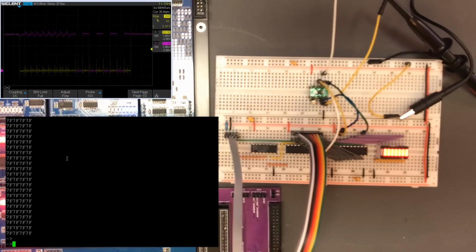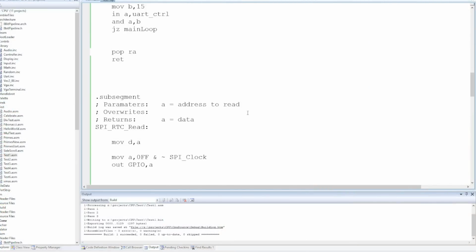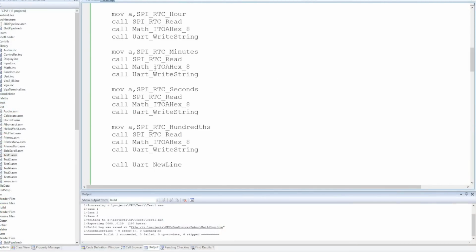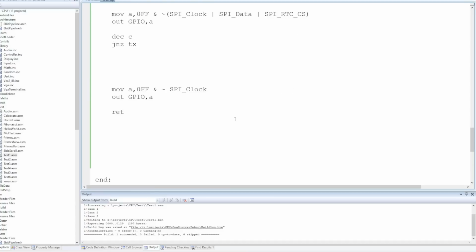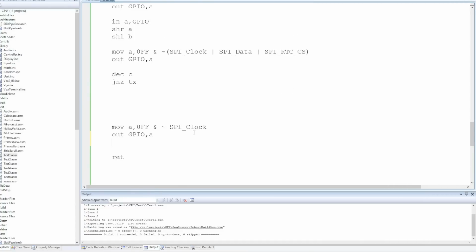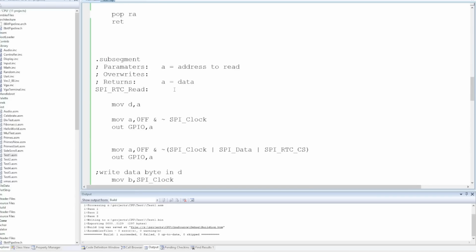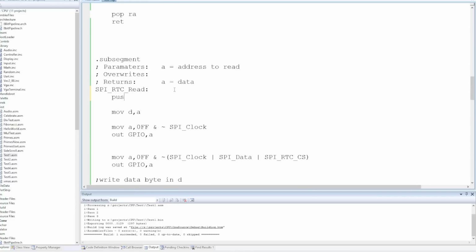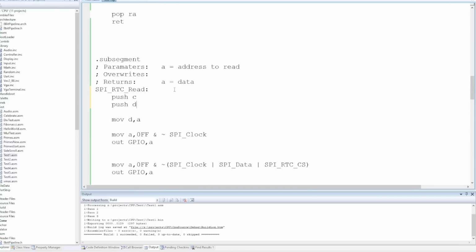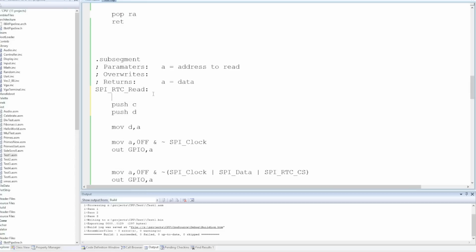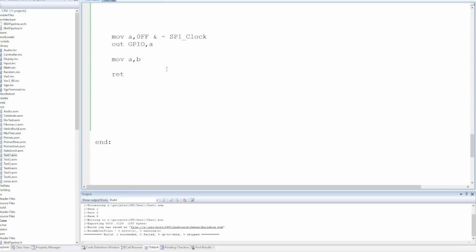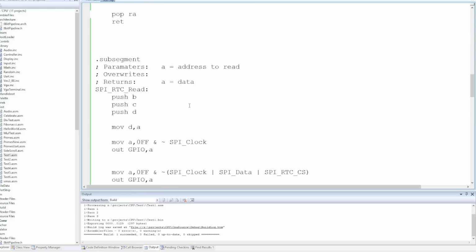No, I've not taken account of something here. Oh, hang on. This is assuming the data comes back in A and I've got it coming back in B. Probably need to save and restore D and C as well because we overwrite those, and B. We'll thank ourselves later for remembering to do that.